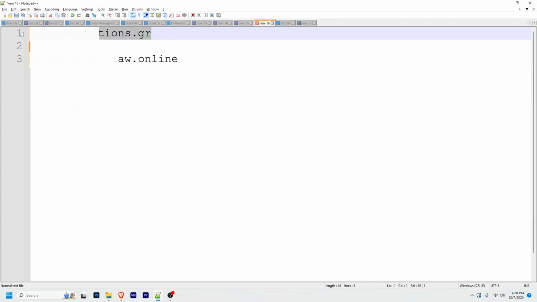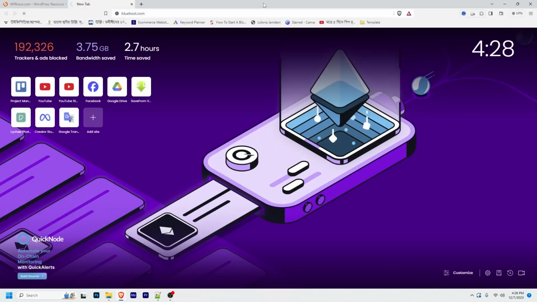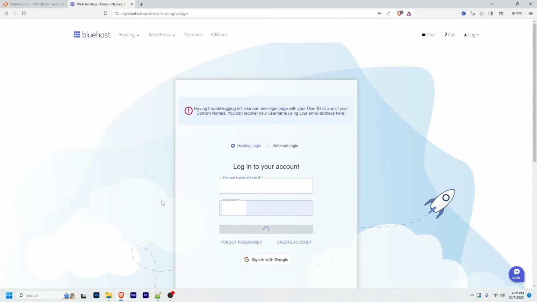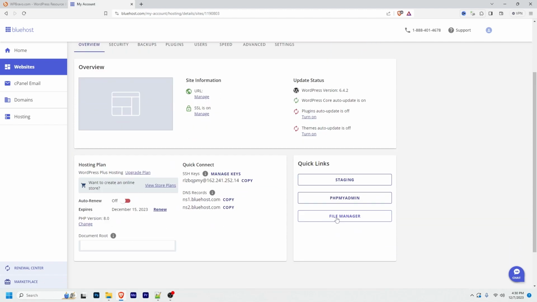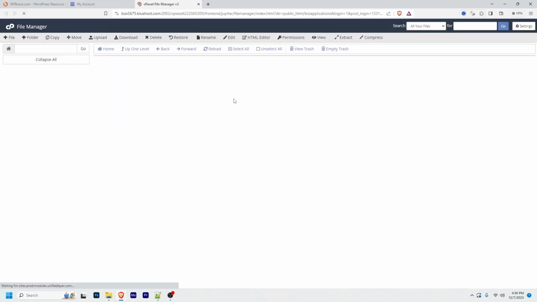I have this website in Bluehost. First of all, I have to download files and database of this site from Bluehost. Bluehost.com. This is my login information. Here I will see all the sites that are hosted on Bluehost. I want to download files from a specific website. So this is my website. Click on settings. Click on file manager.